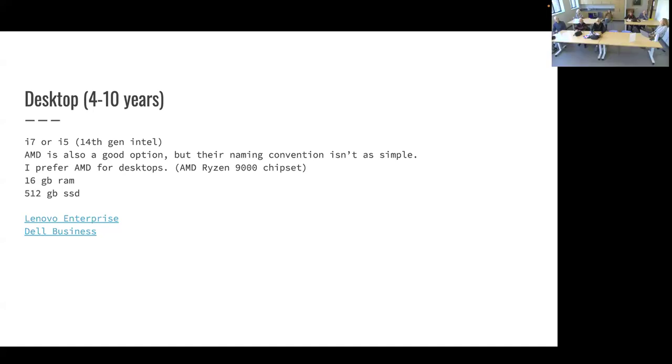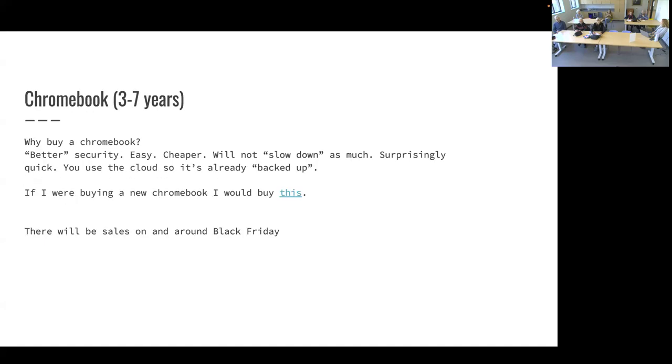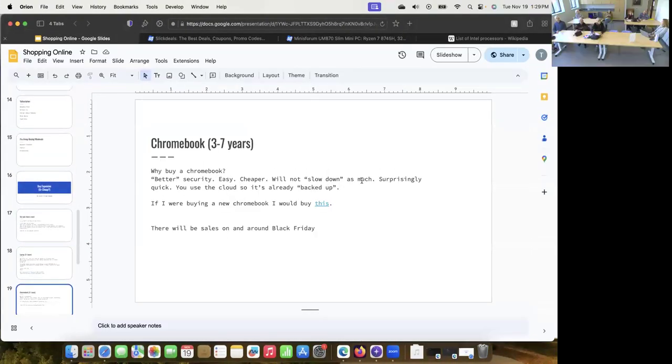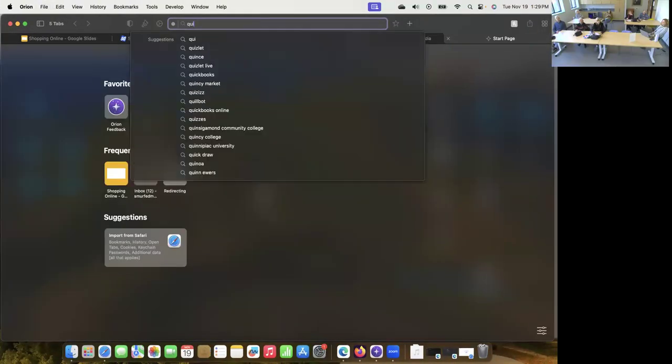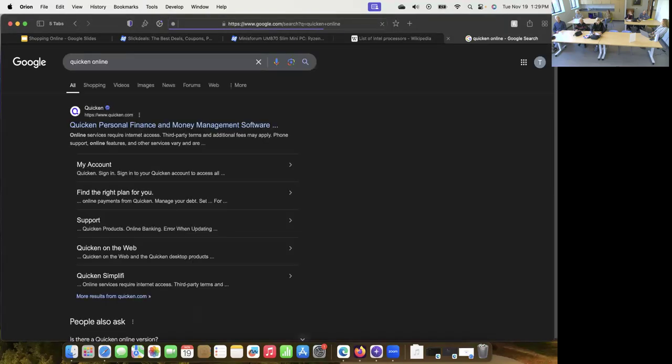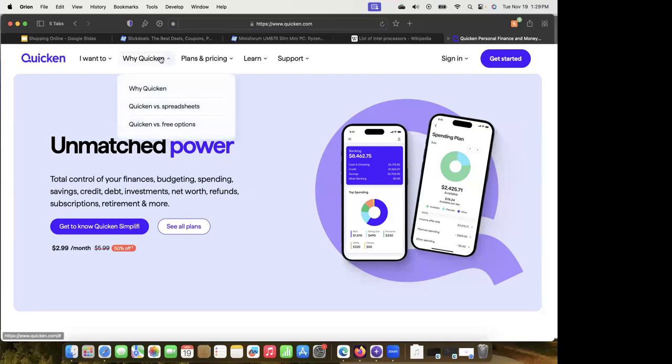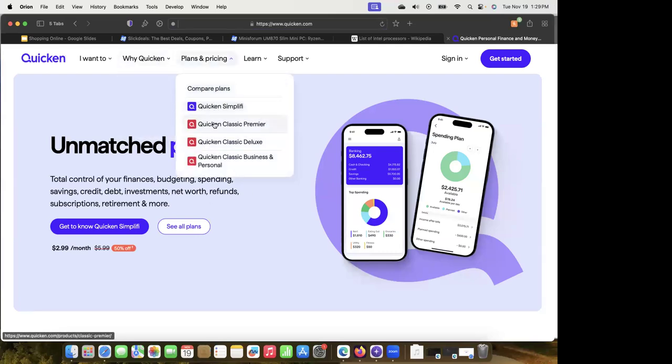I have a question, Tim. The Chromebook, is there a version of Quicken that it will interface with or no? I think there's an online version of Quicken. I think it's a subscription though. Okay, yeah, I was just thinking of switching over to Quicken, so that was my question. Yeah. Plans and pricing.